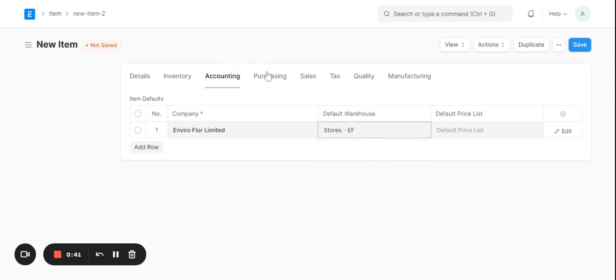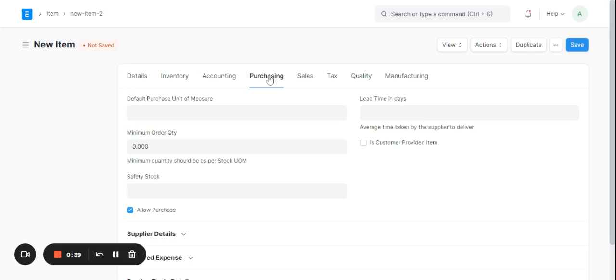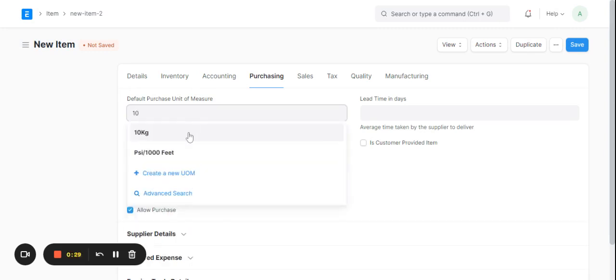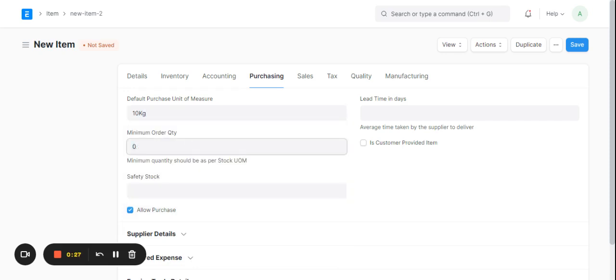And then we go over to purchasing. Purchasing, what is the default purchase unit of measure? So maybe we buy this in the 10 kg bags. So I'll say 10 kg here. Smallest amount I can ever order, I'll say it's 10 kg.